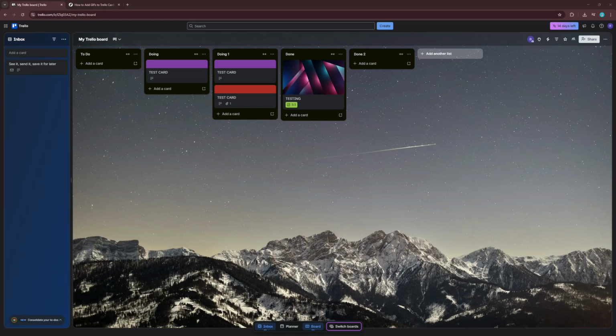In today's video, I'm going to teach you how to add GIFs to Trello cards. If you want your cards to be more visual, a quick animated GIF can make status updates clearer and keep your team engaged. I'll walk you through the exact clicks and share a few tips so everything works smoothly the first time. Start by opening your Trello board where you want the GIF to live.